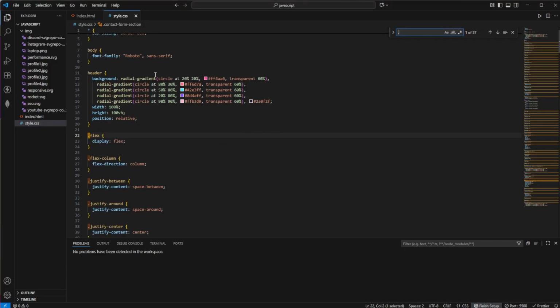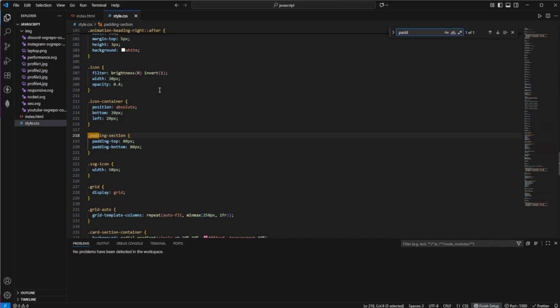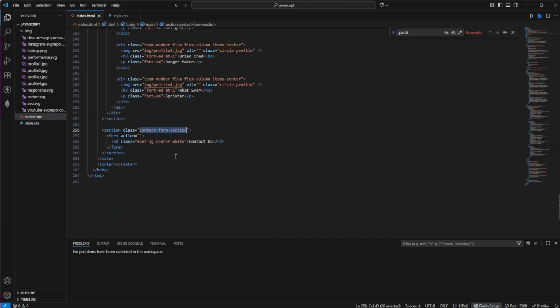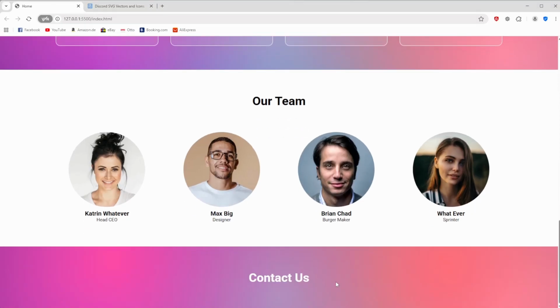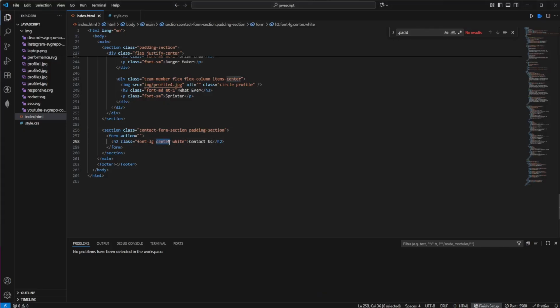Now I'm also going to use padding section again, which has a padding top of 80 pixels and a padding bottom of 80 pixels. So I'm going to take that class and paste that in here as well. So now we should have some padding top and bottom and our contact us form. First of all, I'm going to remove the center class right here because I don't want this to be centered.